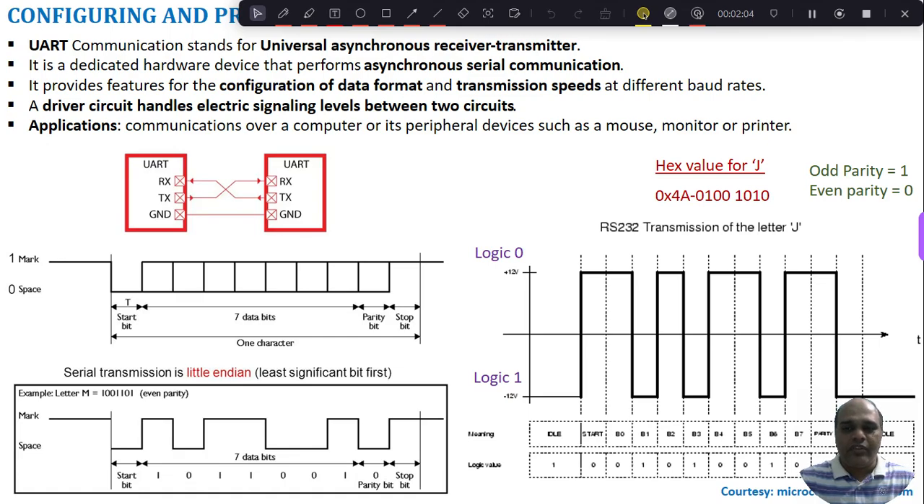So even though the logics are the same, 1 and 0, the corresponding voltage levels in the devices change. Thereby we need a driver circuit which handles the electrical signaling levels between the two circuits. For that we will be using an IC called MAX232, which is a driver IC used for handling these electrical signal levels. The main applications are transmitting data from a microcontroller to a computer, or from a computer to a microcontroller, or to devices like mouses, monitors, printers, projectors, etc.